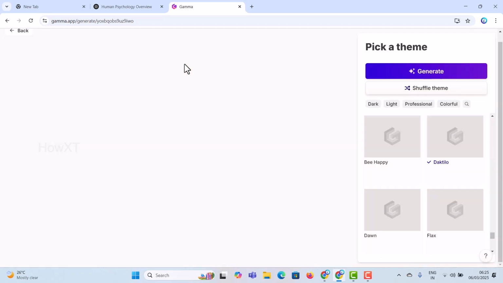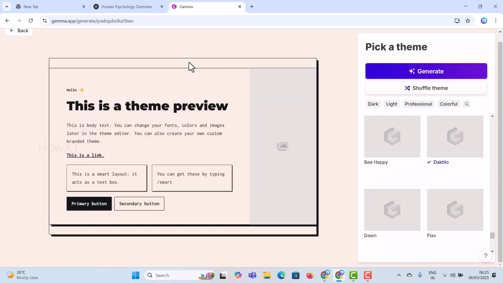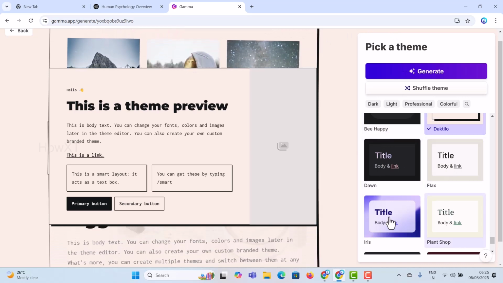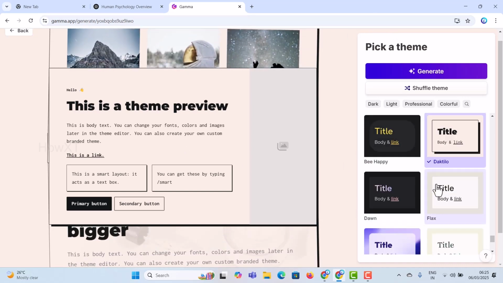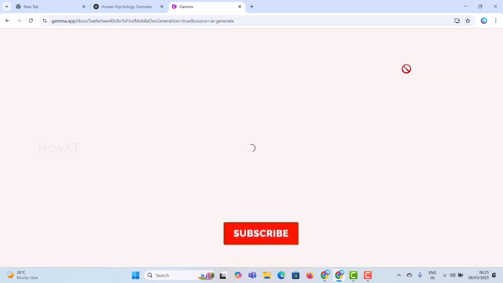You can pick the theme also. For example, I want to pick this theme, and whatever themes you want, you can choose according to your need, and just click generate. Once you click generate, the AI will automatically turn your text into a presentation. This is a beautiful option for any type of presentation. If I want to give a presentation, I use Gamma AI, which is free and user friendly, as well as a fast and easy way to make a presentation from text. Use this option, you can believe it.